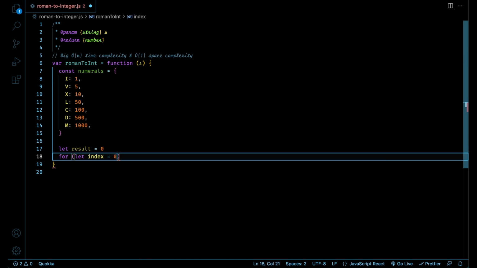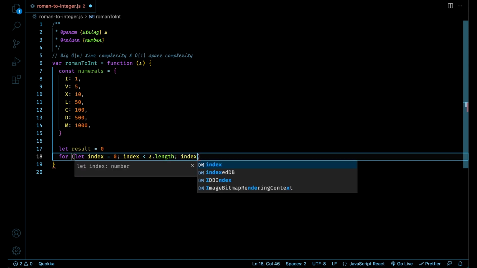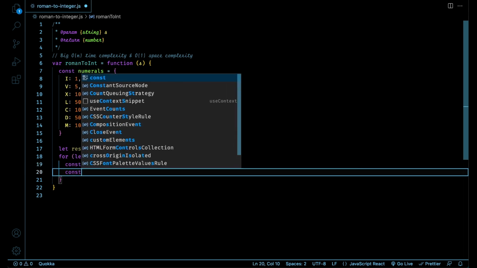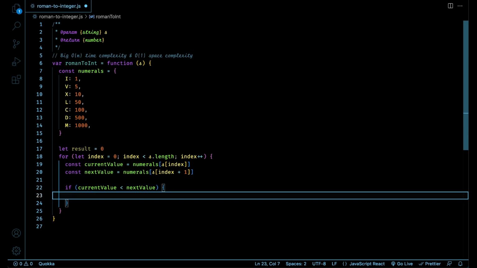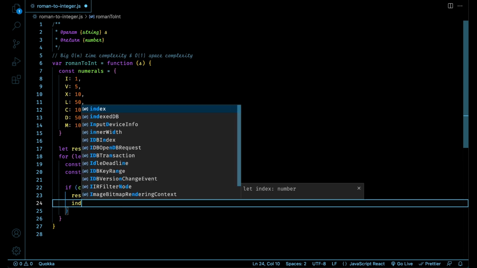We'll initialize an index with a value of 0. We'll check that the index is less than the length of our string, and then we will increment the index by 1 when the code block is finished executing. Inside of our for loop, we're going to store the current and next values in variables. First, we'll check if the current value is less than the next value. If it is, we'll subtract the current value from the next value and add it to the result. Then we'll increment by 1 here.